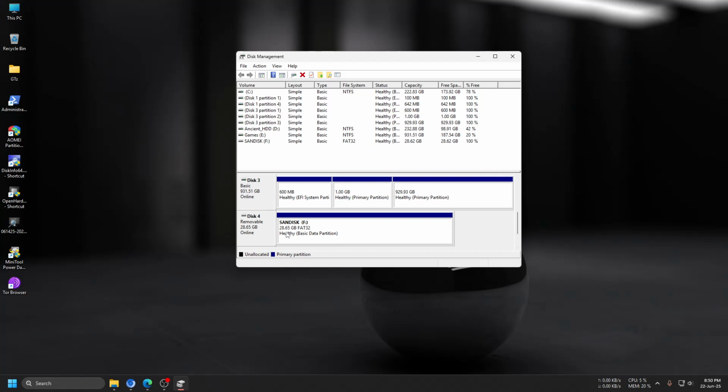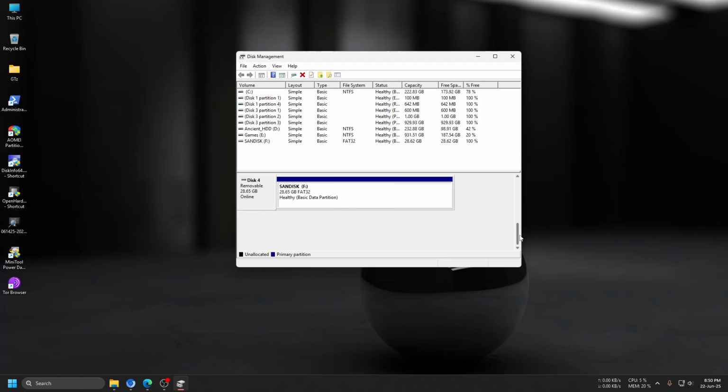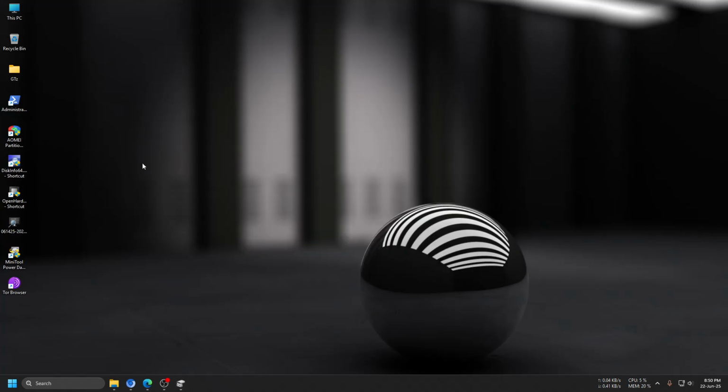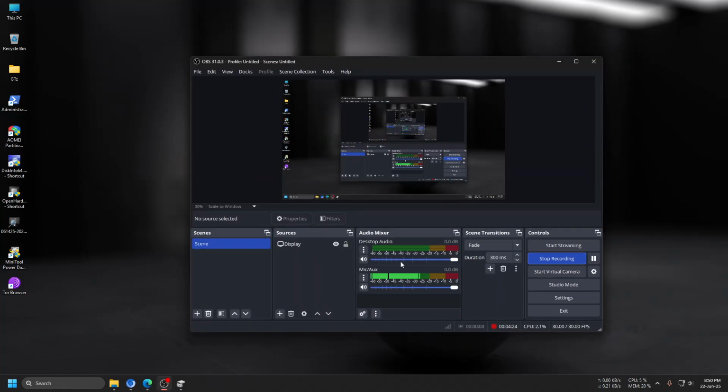It's back to healthy basic data partition, FAT32 format. It's not showing unallocated anymore. So that's how you can do that if by mistake you have deleted your partition while installing Windows, because I have done that once. I had deleted a partition of mine and I recovered it by using this method that I've shown you.